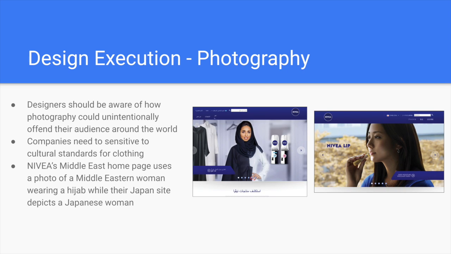So, photography definitely plays a big role as well in design, and designers should be aware of how photography could unintentionally offend their audience around the world, especially when it comes to clothing. So, Nivea's Middle East homepage uses a photo of a Middle Eastern woman wearing a hijab, while their Japan site displays a Japanese woman on the front.